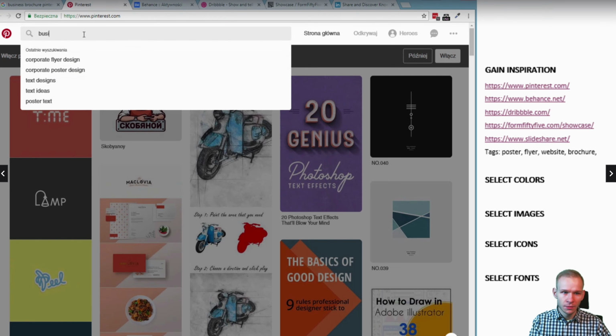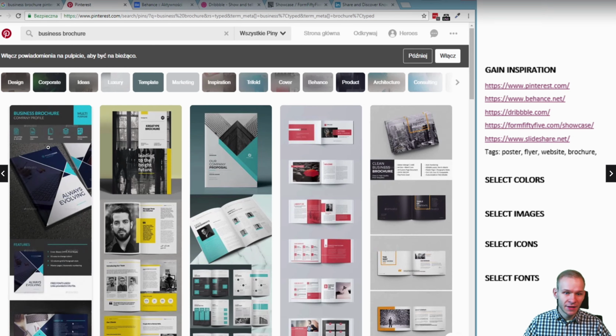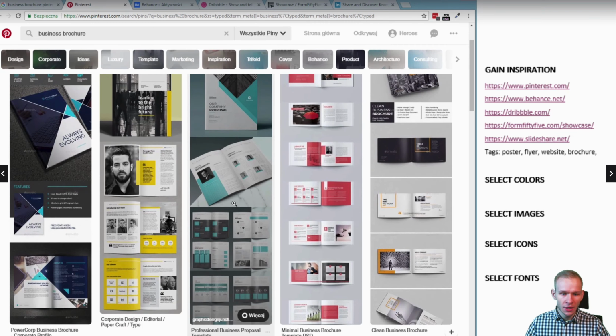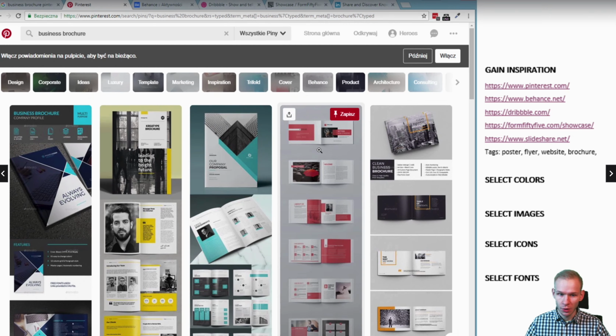I go into the link, for example, business brochure, and I'm gaining inspiration. Now, already, I'm setting myself on a color. I think, oh, this blue design looks really good. What if I created something similar in PowerPoint, just with a stronger blue, or just a red one? Look at those brochures. They look totally beautiful. I really like the designs, the fonts, everything.